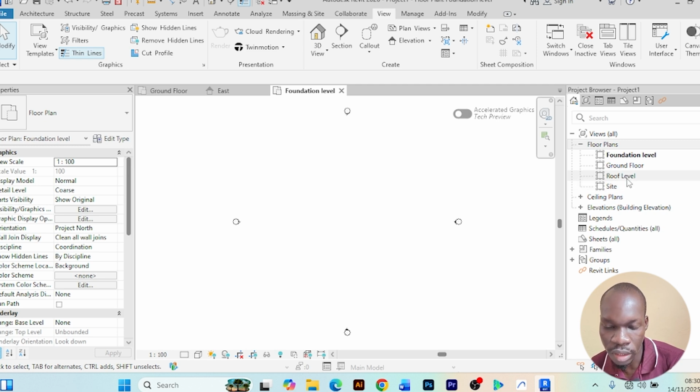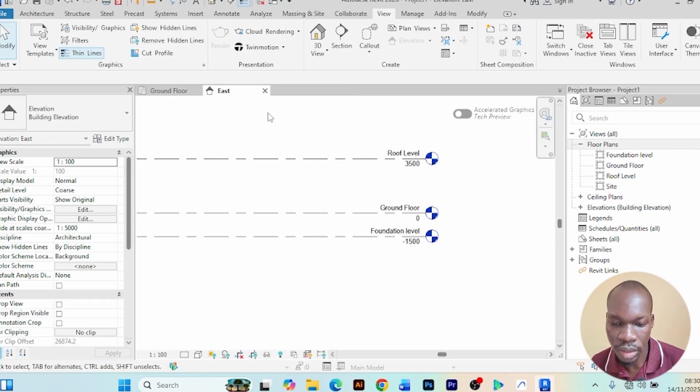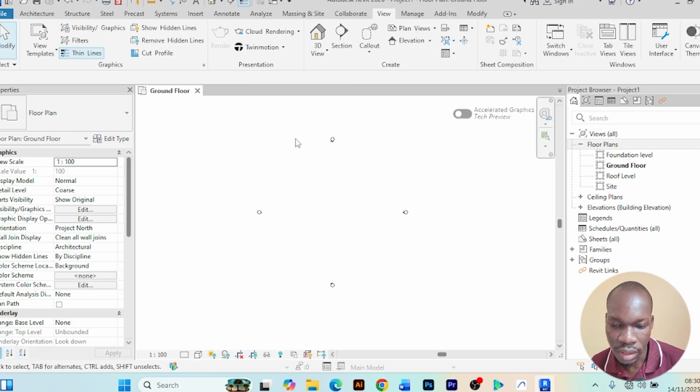By default, it will create for us the site, because site is where the house is going to be built. So you can just now close this. You can even close this east elevation. Then you will remain with the ground floor. And this is where you are going to design your house. So basically, that is the purpose of this video. And of course, before we end this video, let's learn how to save a new project before we can start designing the floor plan.